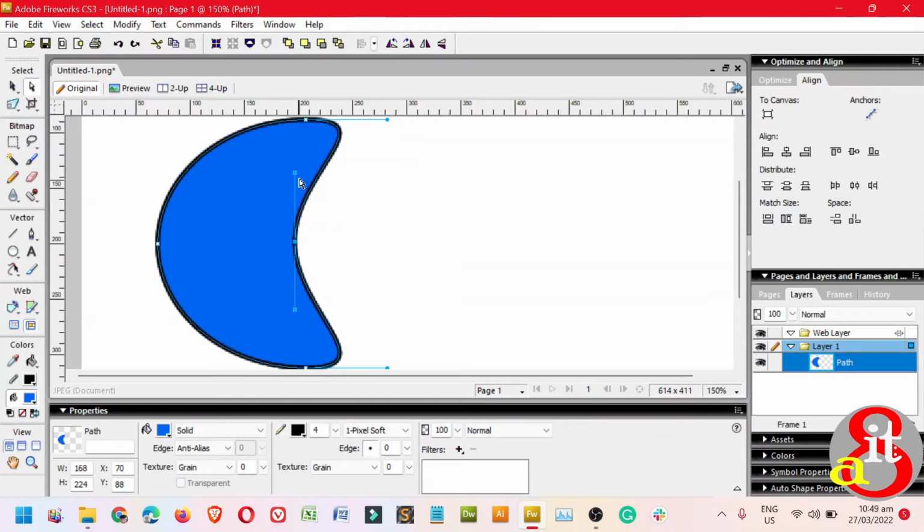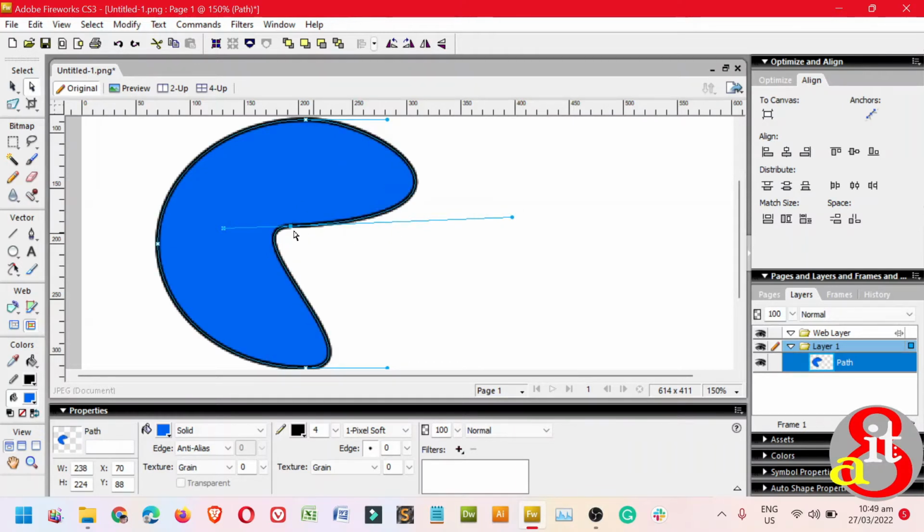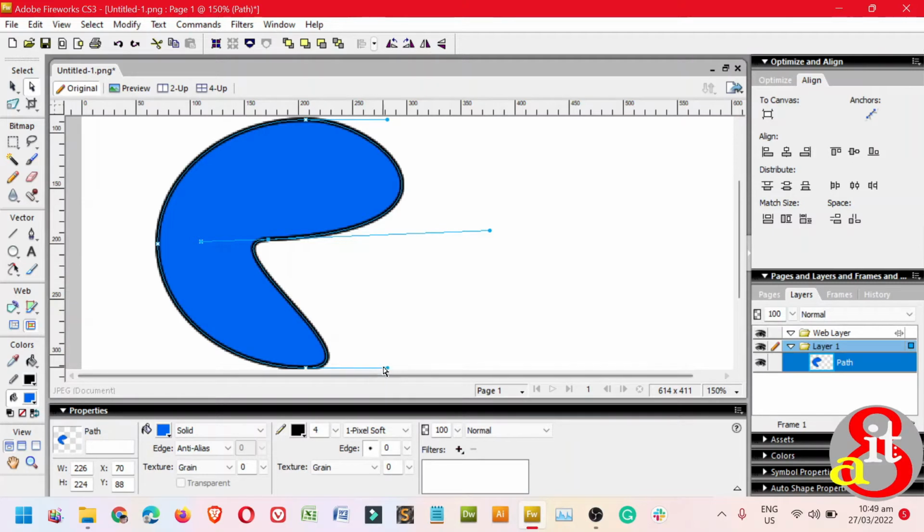Okay, and then we can move this one to change the other position. So we can also still move this one, or we can extend this one outright, going out. We can move this one to project another design. Okay, so this is the function of the sub-selection tool.